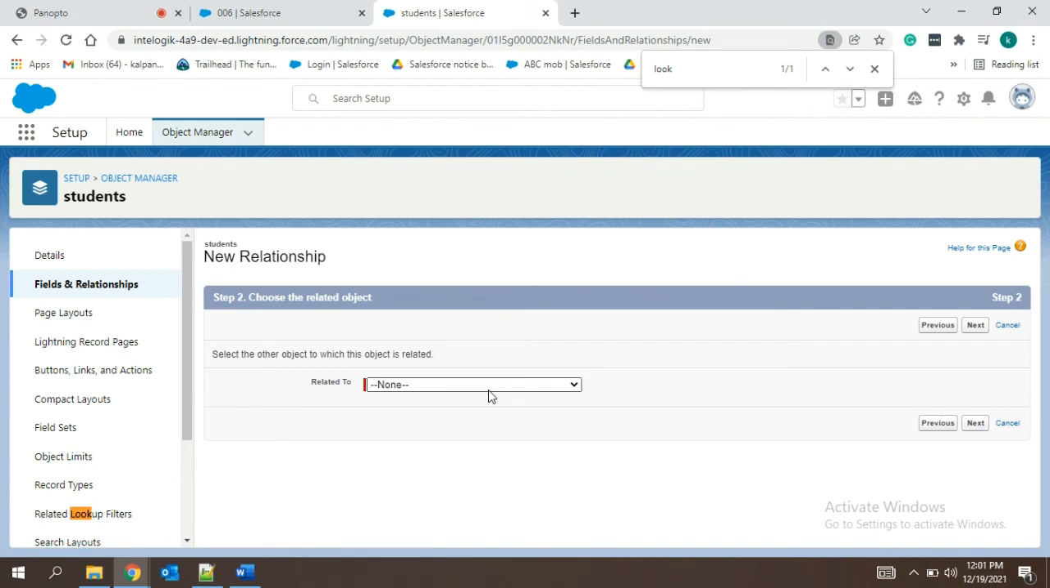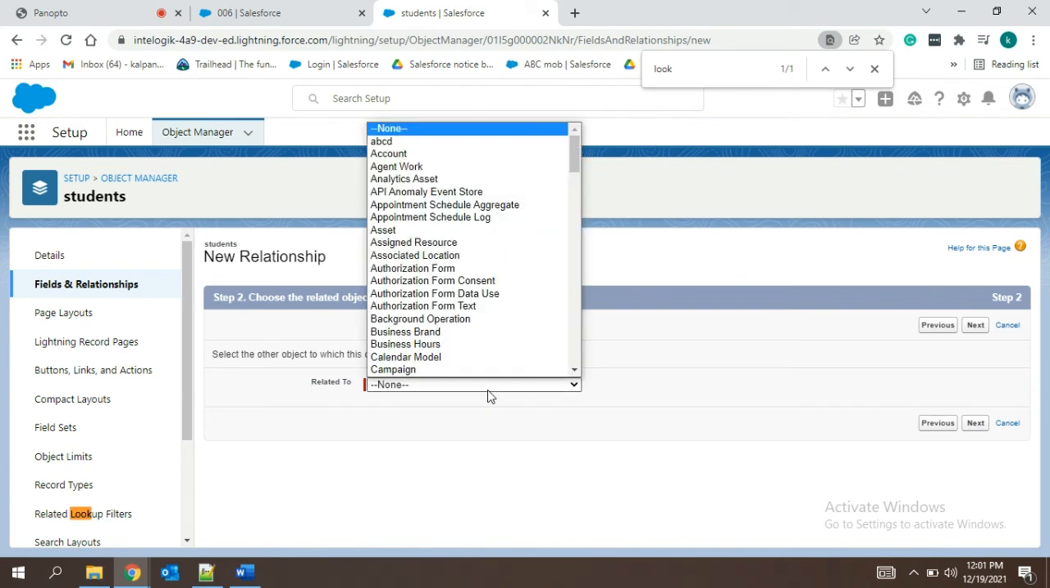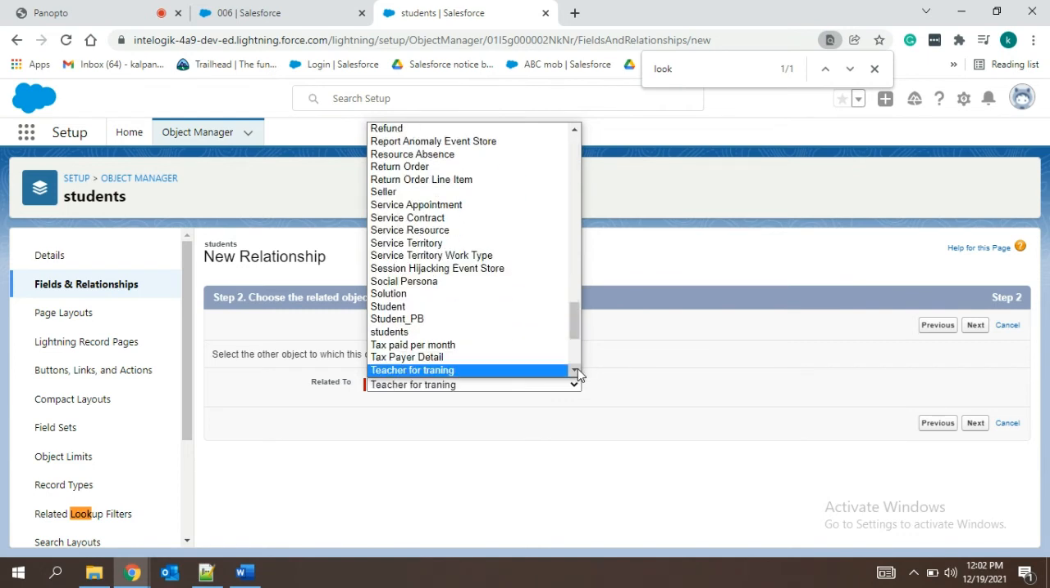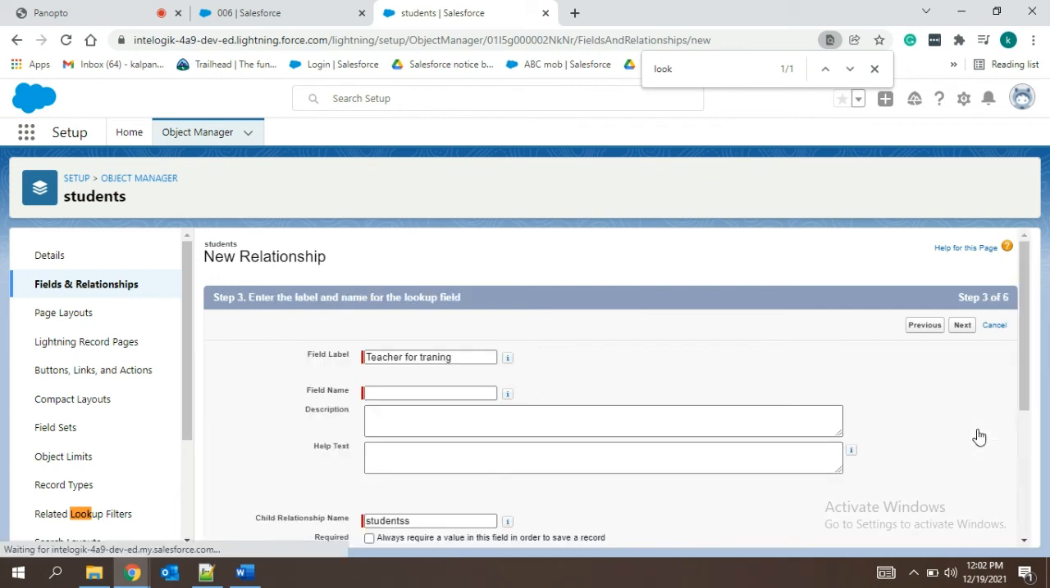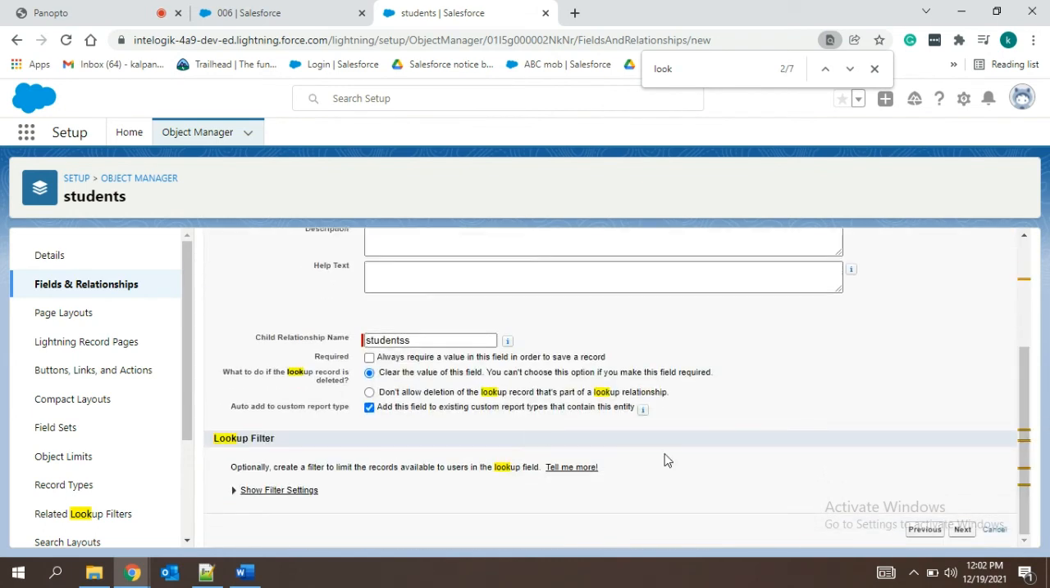And here it is asking us to select another object. What is the other object we wanted to connect with? Teacher. Okay, we got it. And next. And the field name is automatically taken. Description is not necessary. And a child relationship name. So this is the child relationship name you can see here.